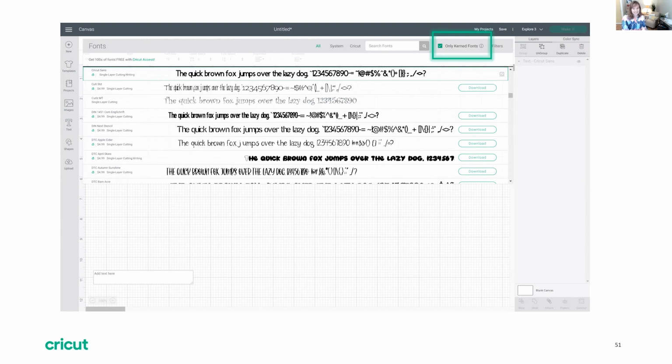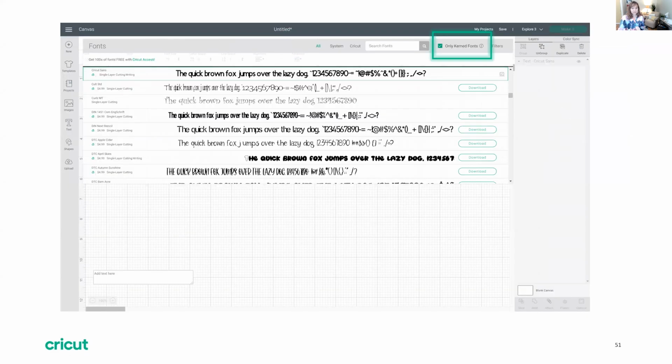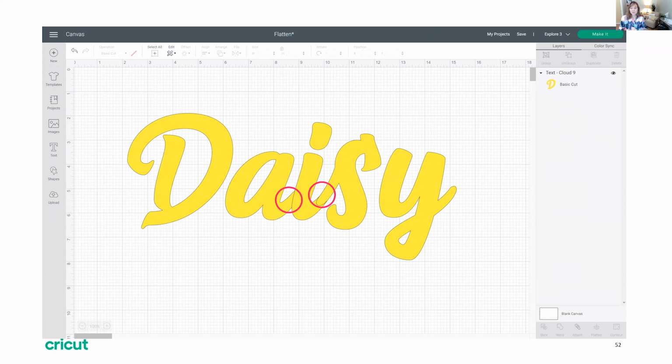So what a current font is, let me see if that's my next screen. Okay, so when you use a current font, what that means is it's a script type of font where the placing of the letters is overlapping. So you can see here this word daisy, the A and the I are overlapping right here. So this is a current font. And let me go back and tell you which font. Oh, here it is. In your layers panel, it tells me I used the Cloud 9 font for this. And as I typed it out, the letters automatically come out overlapping.